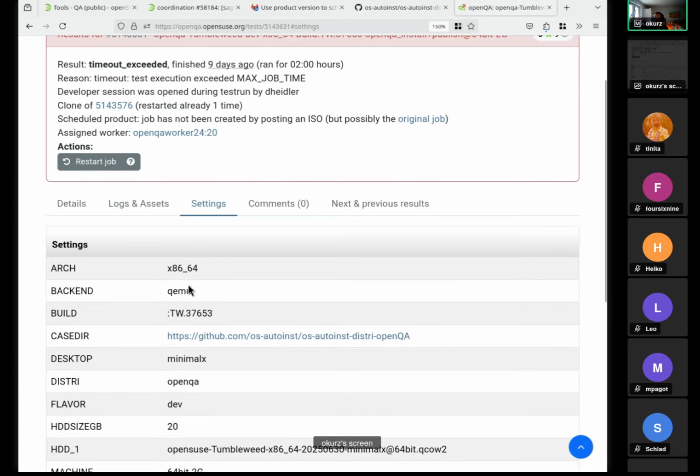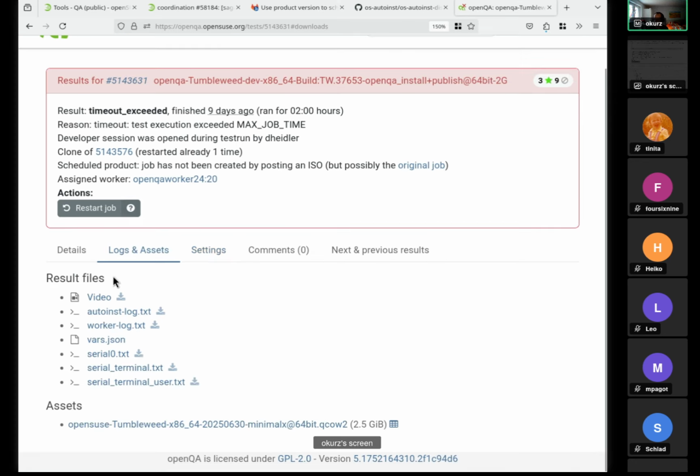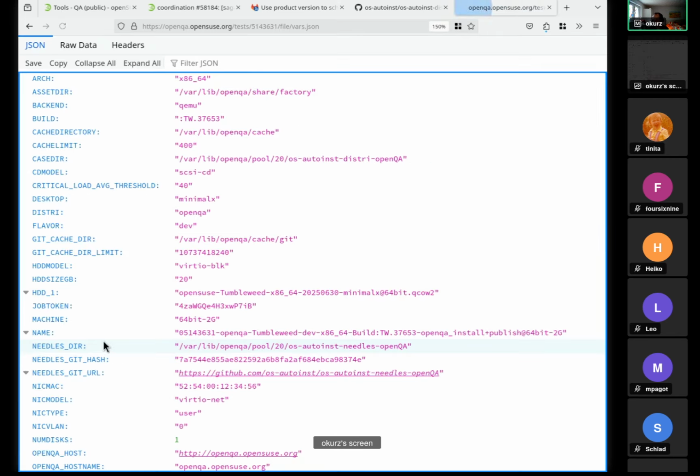And in settings, we know that we have this case here, so specifying this branch. It doesn't specify a commit because we just want to take the latest from this repository. And all the low-level details are available in JSON.